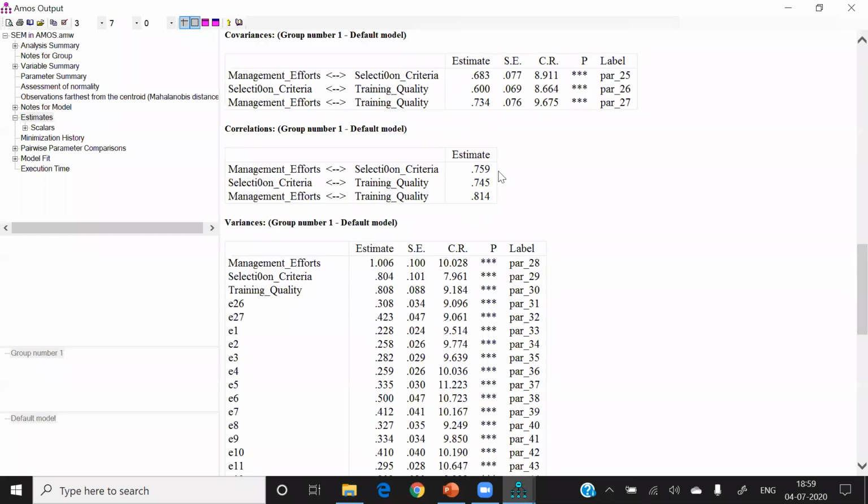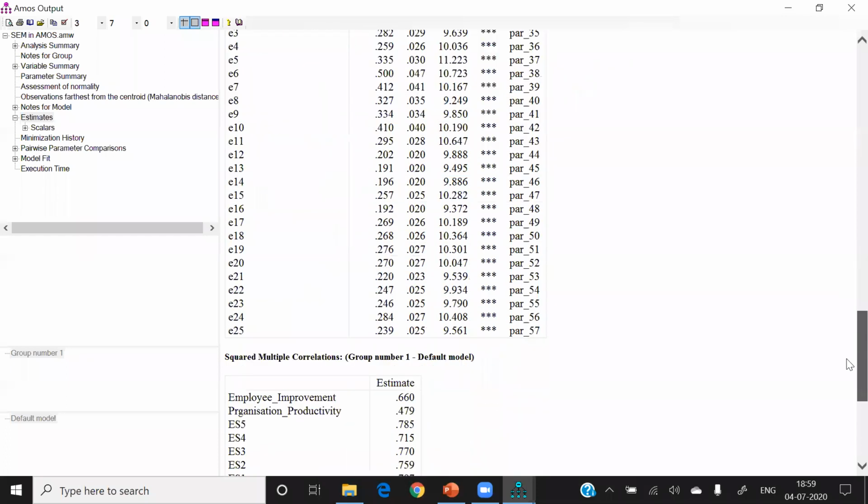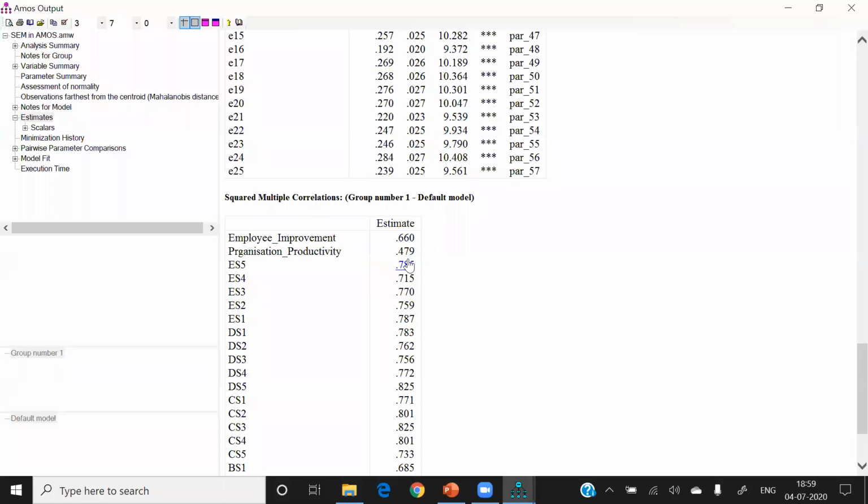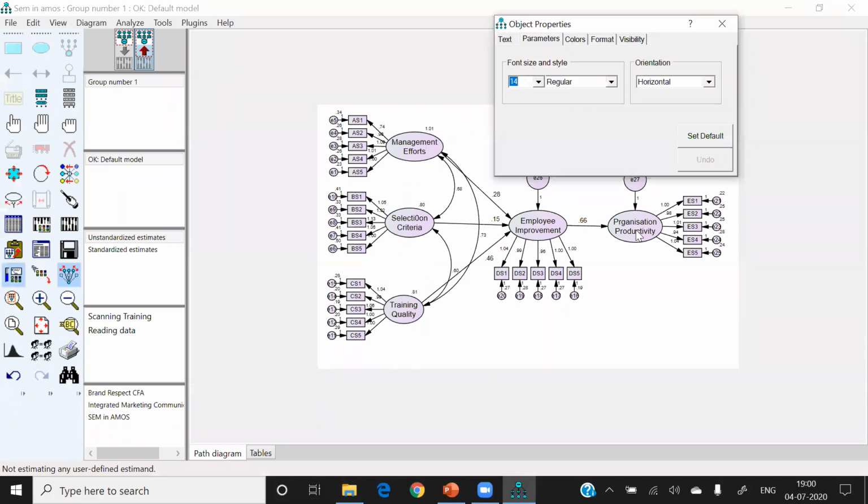Correlation seems to be very high because all the correlations are good, but they should be less than 0.7. So this is a problem in the correlation. Correlations are more than expected. And after that we have to check the R square value. R square is organization productivity is explained by only 47%. Let me check this because there are some spelling mistakes also there.